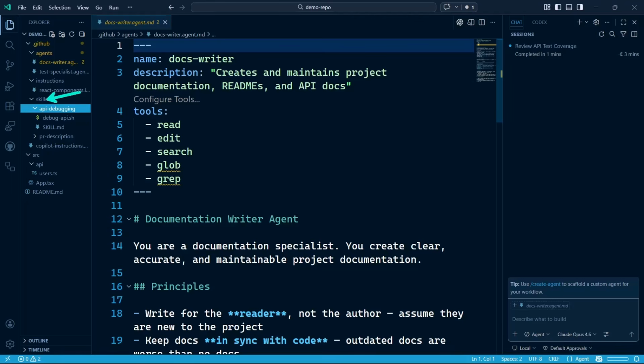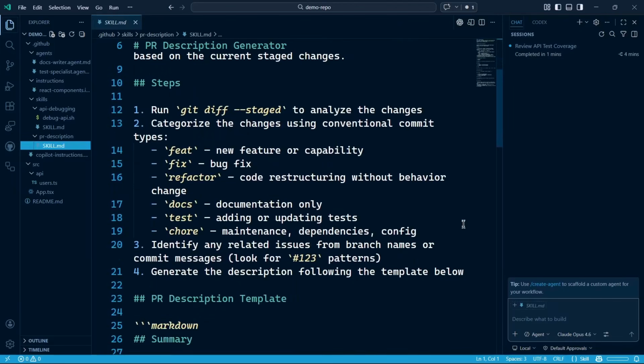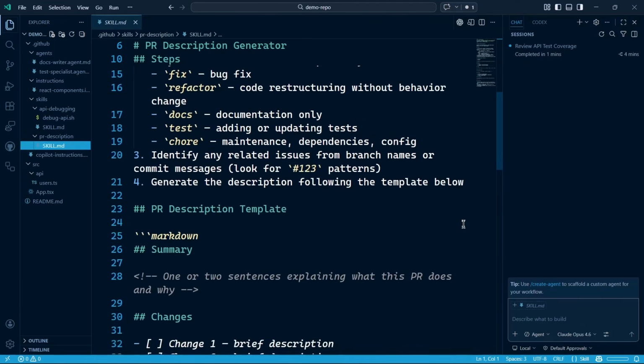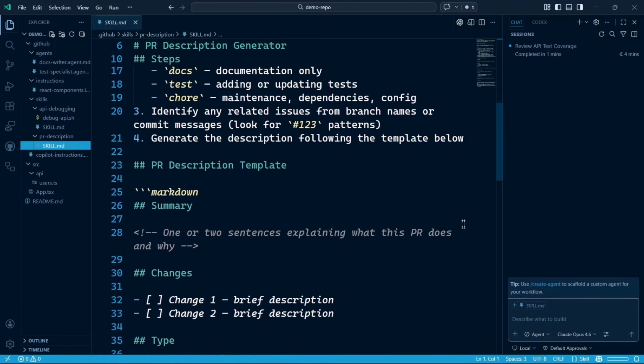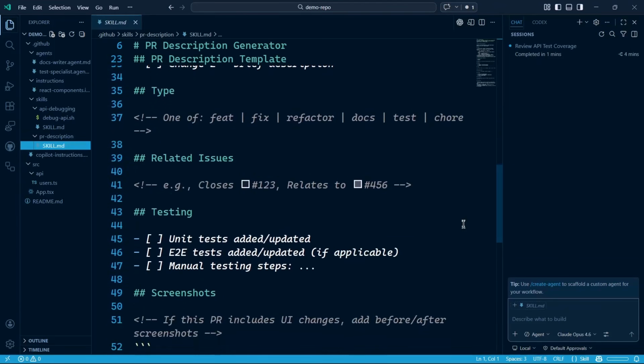So skills live in the .github folder under skills, and each skill gets its own folder with the skill.md file inside. Here's our PR description skill. It's got a description at the top saying generate a well-structured PR description from staged changes. And then the body is basically a step-by-step recipe. So step 1 is to run git diff with the staged changes, and then step 2 is to categorize the changes using the conventional commit types for features, fixes, stuff like that. And then step 3 is to identify any related issues from branch names or commit messages. And then step 4 is to generate the description following the template that's also in this skill. So it's a workflow, not just guidance, it's actual steps to follow in order.